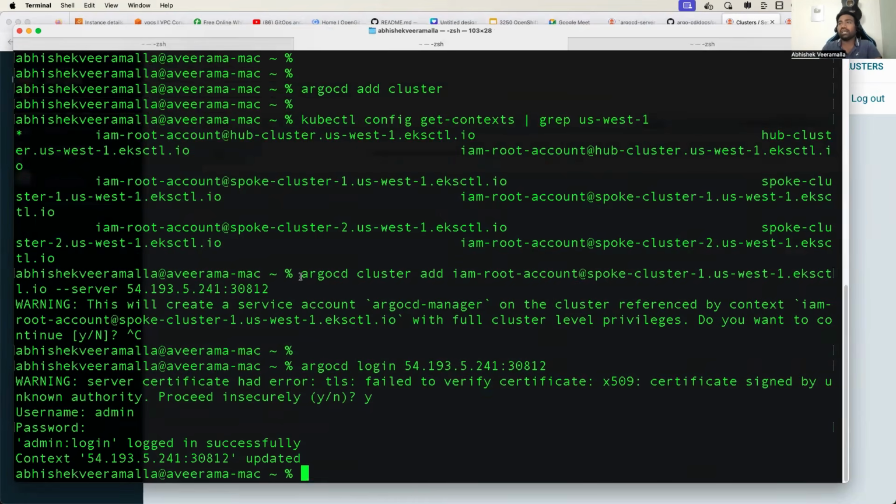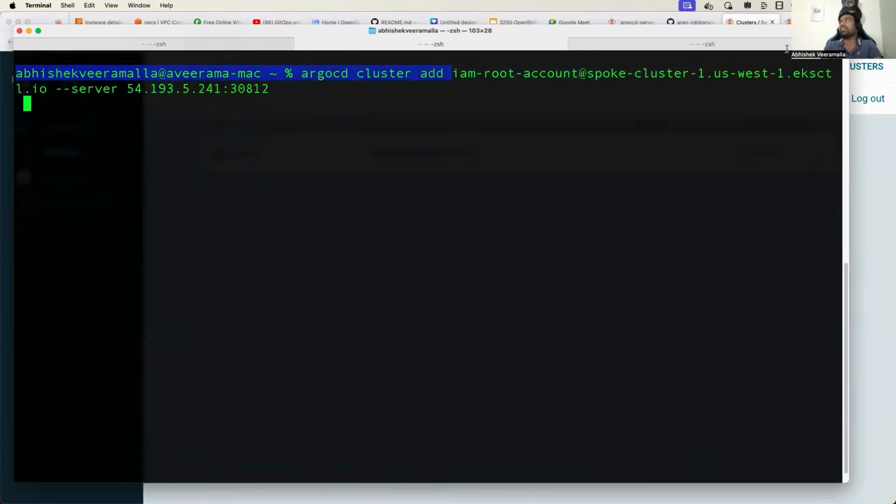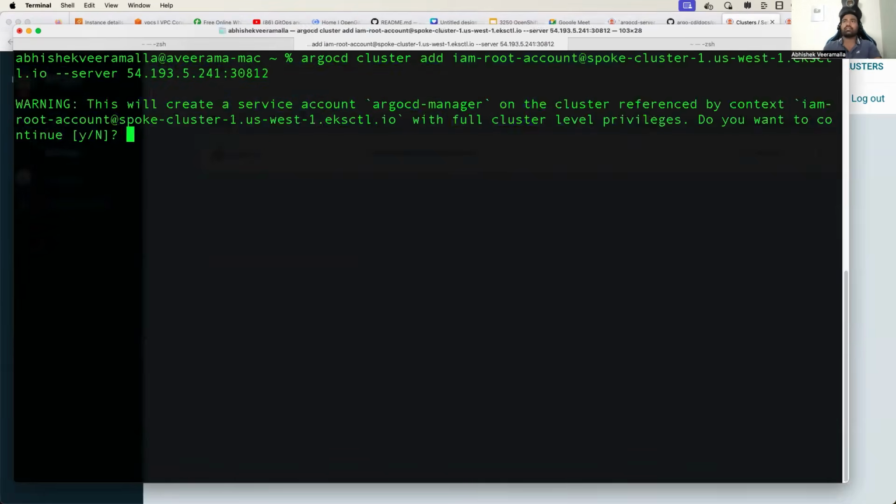Now I can go back and execute this command called argocd cluster add. Again, I'm breaking this command down for you. argocd cluster add, followed by the context of the cluster that you want to add, followed by the server address of your Argo CD. So I want to add spoke cluster 1, so I've added its context. Click on enter.